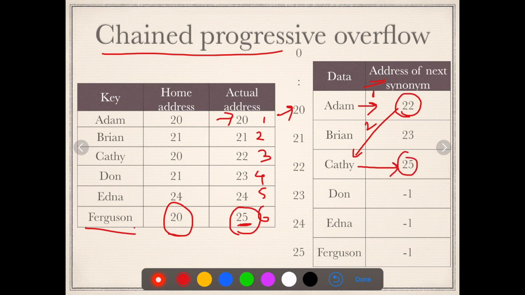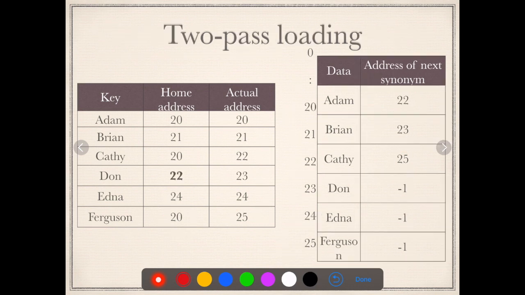In the address 25 you will be looking for the key Ferguson, which is found. So this will be the third search. So the number of searches has been reduced to half the searches it took in the previous example. So we can improve the performance by using chained progressive overflow, which is just linking the keys.